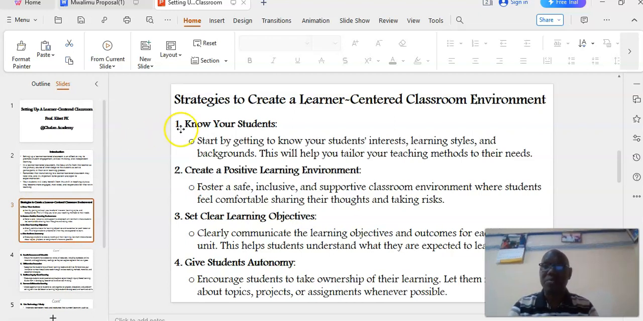First and foremost, 1. Know your students. Start by getting to know your students' interests, learning styles, and backgrounds. This will help you tailor your teaching methods to their needs. Number 2, create a positive learning environment. Foster a safe, inclusive, and supportive classroom environment where students feel comfortable sharing their thoughts and taking risks.